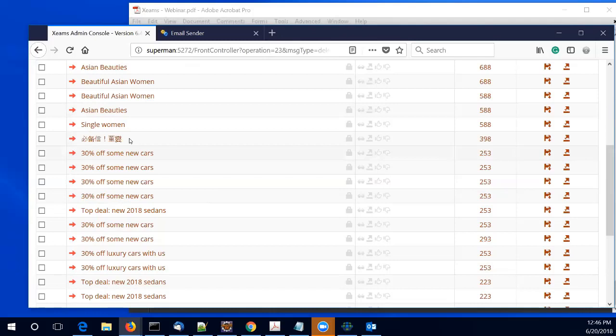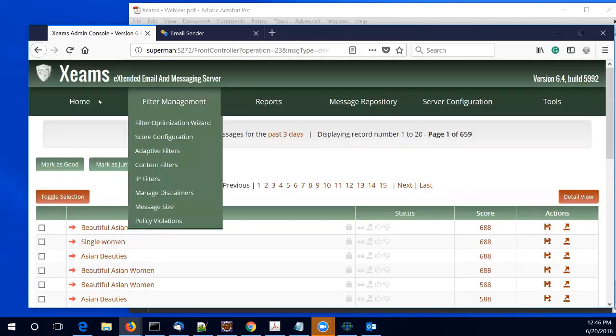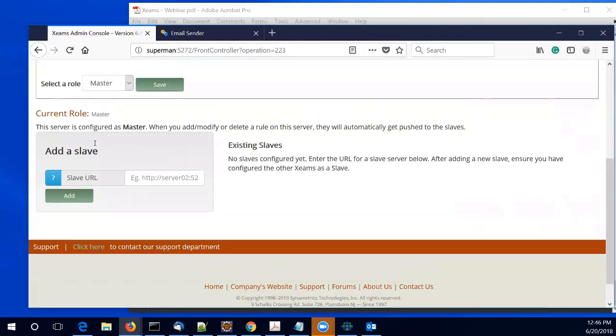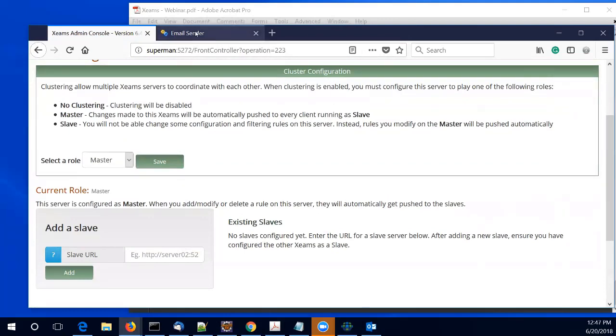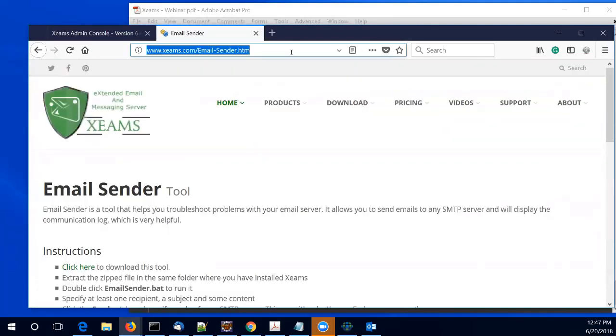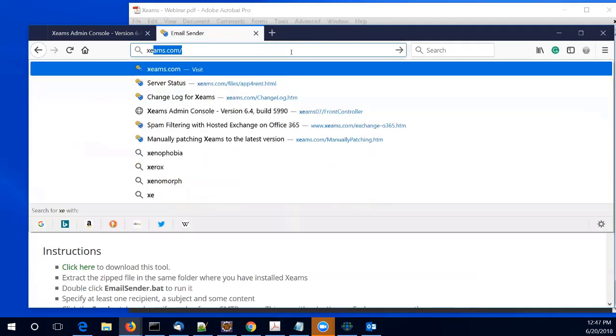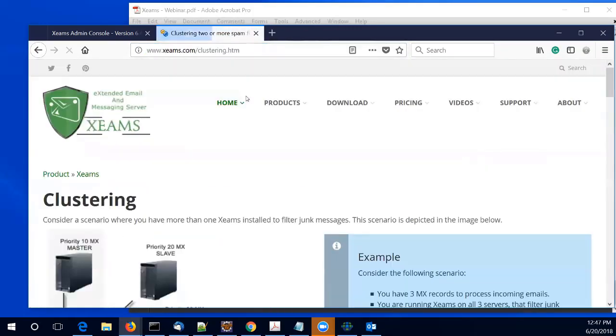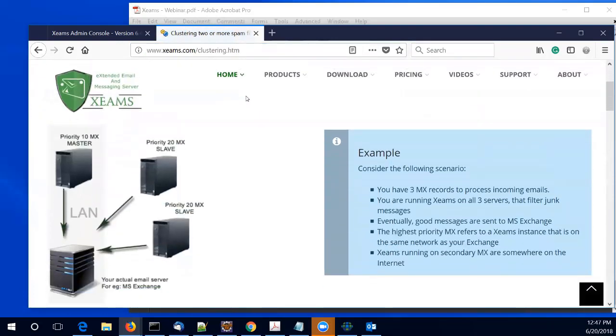Okay, so there's a question. Are there any plans to put a backup mechanism in the program? When you say backup, I'm not sure if you're familiar with clustering. Right now this is not clustered, but clustering is actually not a backup, rather it gives you high availability, okay? If you go to Xeams clustering, it talks about how clustering works. If your goal is to make it highly available, then you can use clustering.